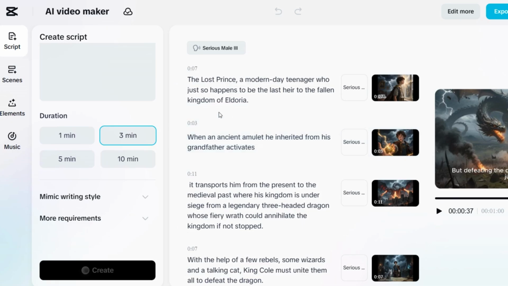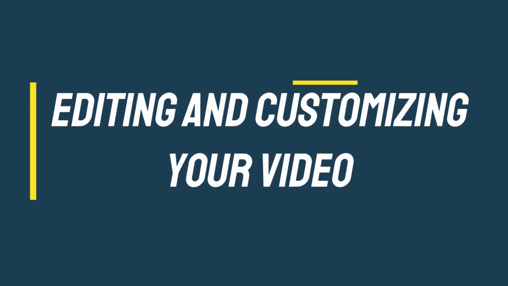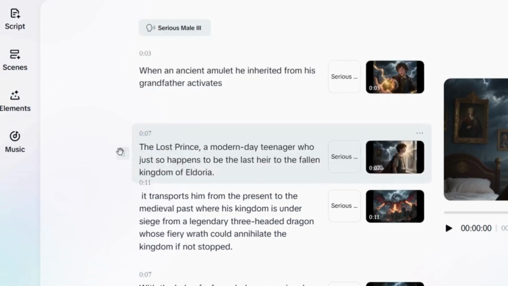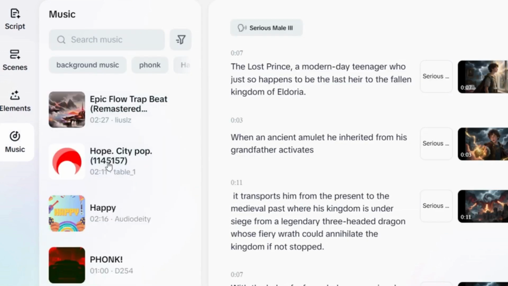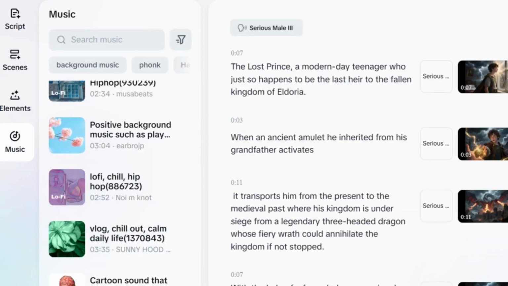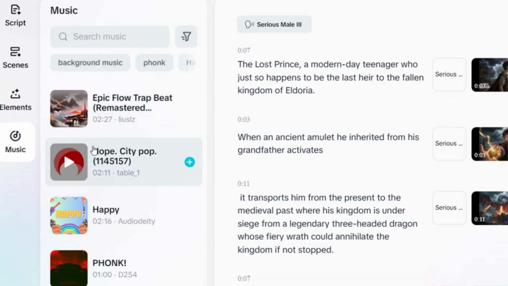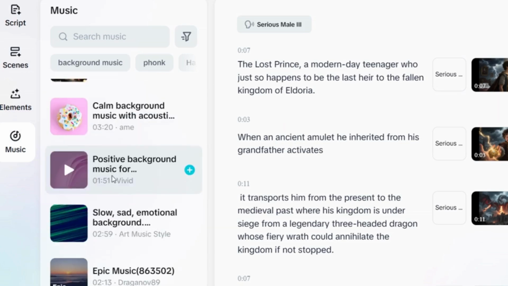Step 7. Editing and customizing your video. But wait, you're not done yet. If you want to tweak it, this is where the fun begins. You can change the images, swap out videos, or even adjust the background music. Want the sound of a loud thunder? Just add that. And if you don't like the text, change it. The customization options are endless.